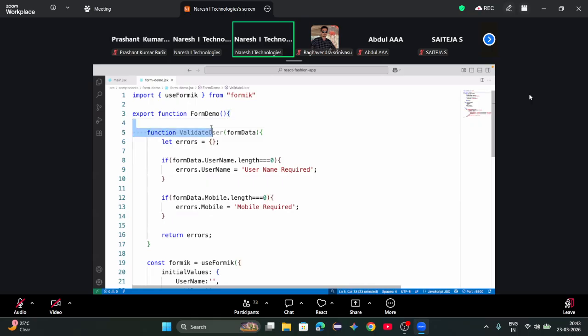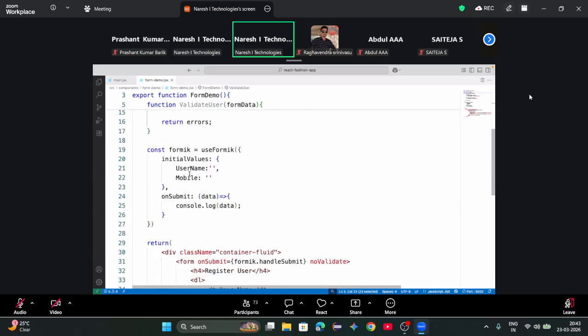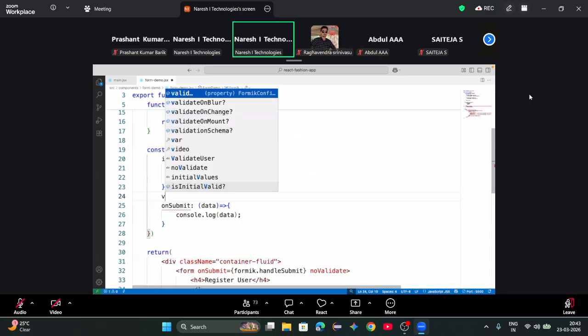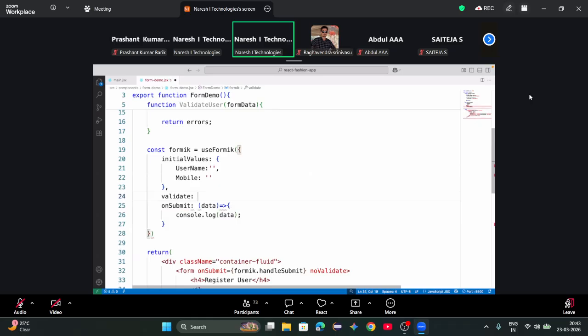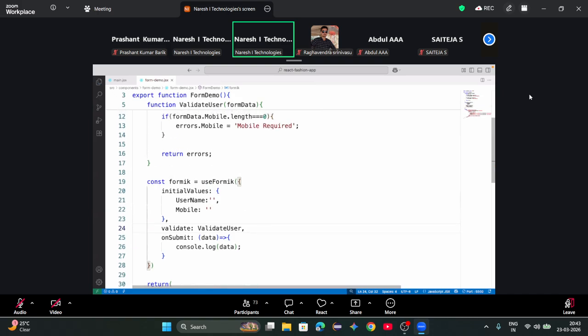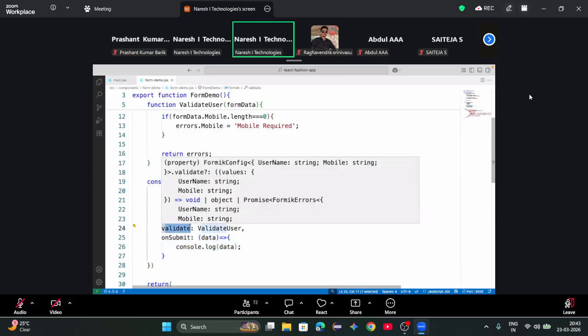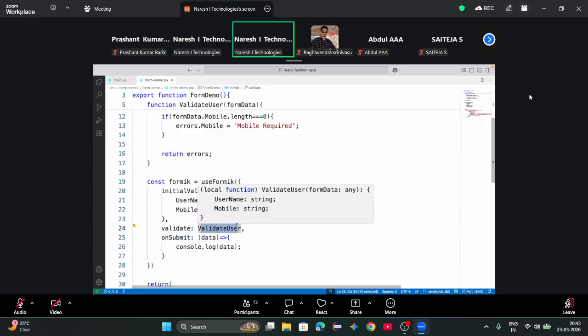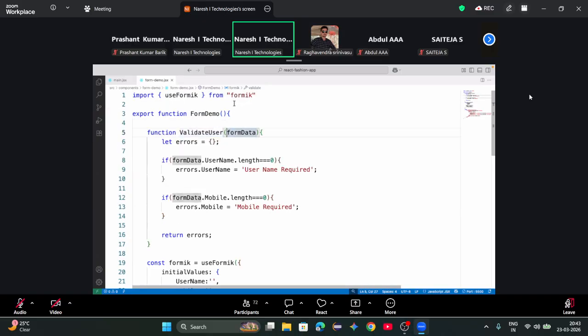Now this function must be used by our form. Here before submit, we have to use validate. Which function should it use? The validateUser function should use. That means now what will happen? Whenever you submit the form, it will first fire up this validate. What does validate do? It will call this function validateUser. This validateUser will collect your form data. It will verify whether the data is valid or not. If data is valid, then it is going to submit. If not valid, it is going to display these messages.